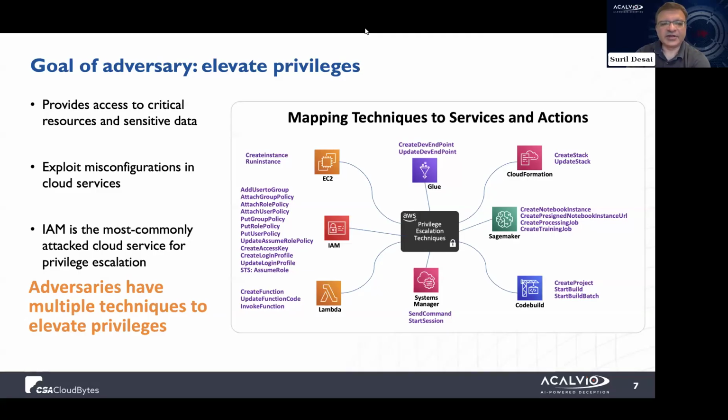Identity and access management, or IAM, is the most commonly attacked service in the cloud for escalation of privileges. The attacker has many different techniques to elevate privileges. They can leverage multiple actions and exploits against these actions to be able to gain access to escalated privileges and then take those privileges to then further perform lateral movement and impact activity in a cloud environment.